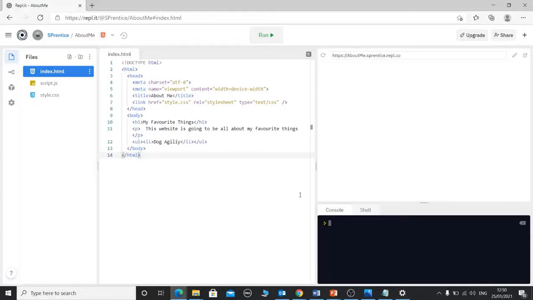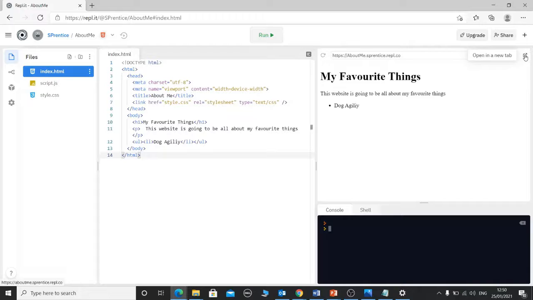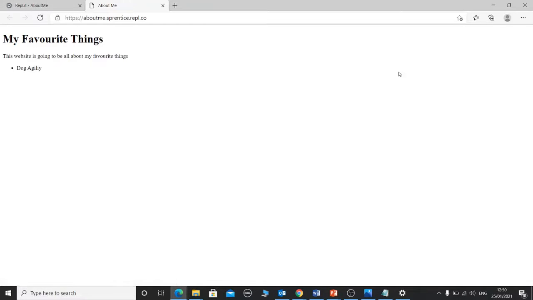So before I add any formatting in, let's have a look at what this website looks like to start with. Obviously, to do this, I need to click on Run. Now what this does is bring up my pretty boring website at the moment over in my viewing screen. And obviously if I want to see what this looks like as a proper website, I open it in a new tab and you can see there my pretty boring website is just there.